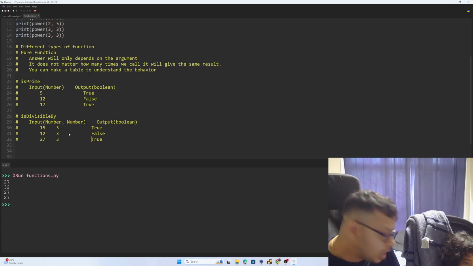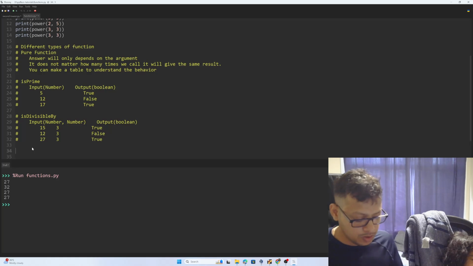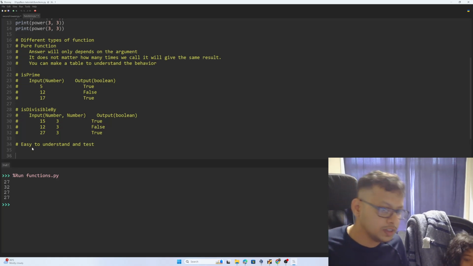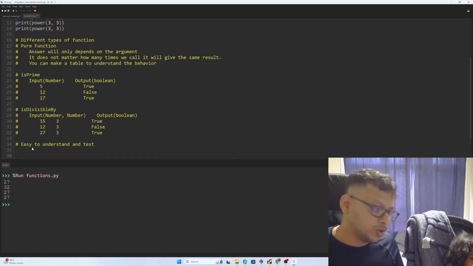Once you have a table, you can think about how you want to write the code. First you understand what the table will look like, and then you can write the code for the function. So pure functions are easy to understand and test, to check that you are getting them right or not. These are the pure functions.